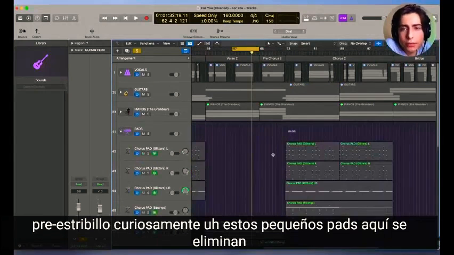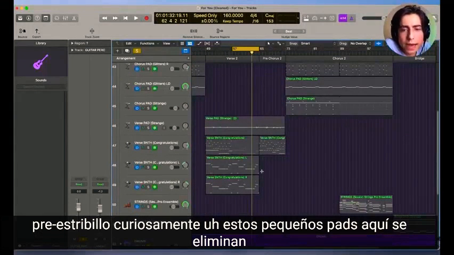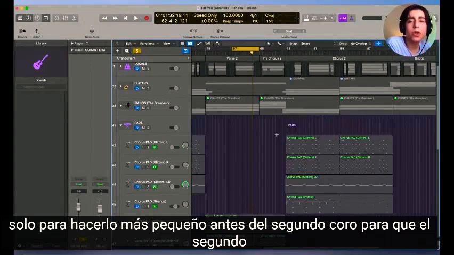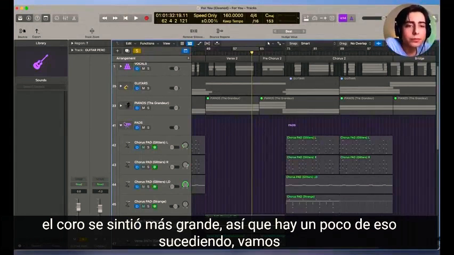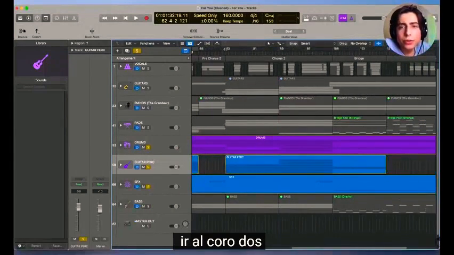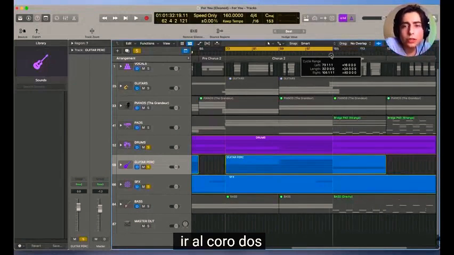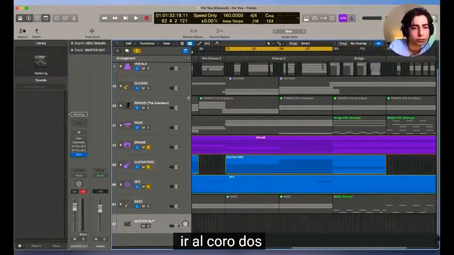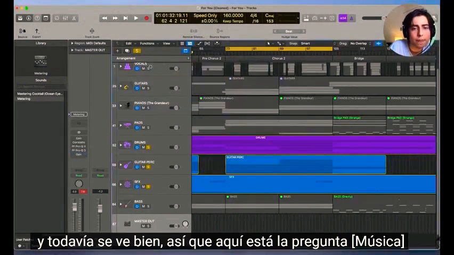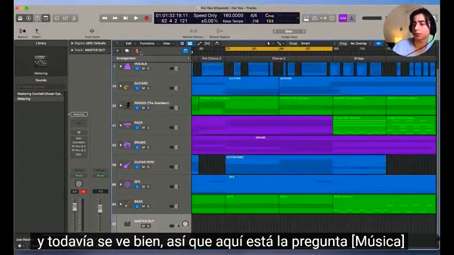pre-chorus. Interestingly enough, these little pads here drop out, just to sort of make it smaller before the second chorus, so that the second chorus felt bigger. So there's a bit of that going on. Let's go to chorus 2. And still, okay. So, here's chorus 2.